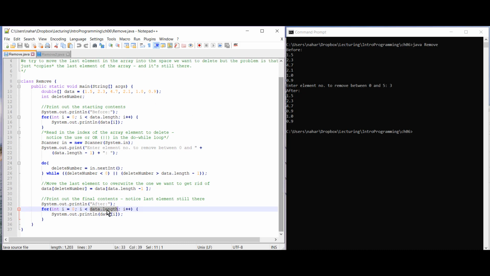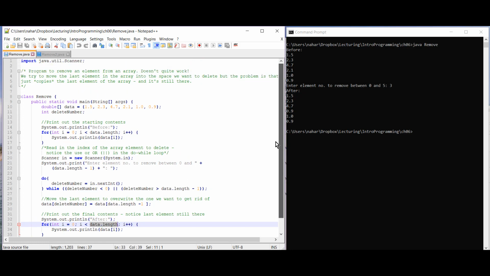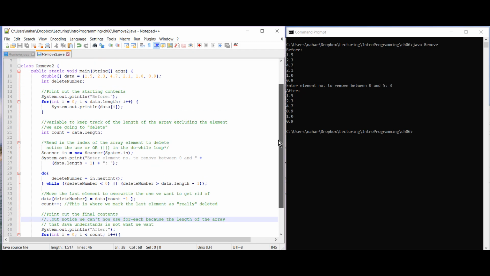So we can't use data.length to keep track of how much data is really in the array if we want to delete things. We've got to have another variable that basically says, no, really, I know data.length says it's 6, but actually we've deleted something and really there's only 5 left. So we'll look at remove 2.